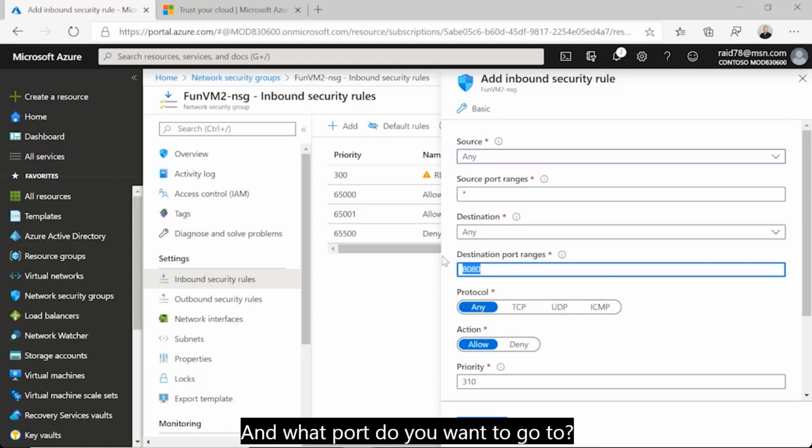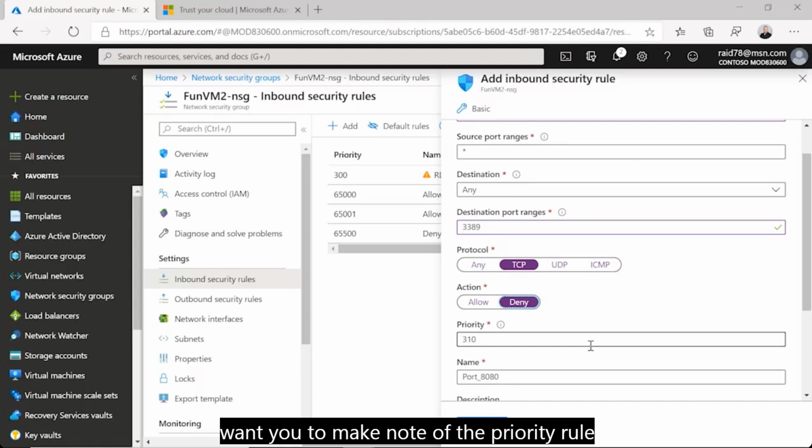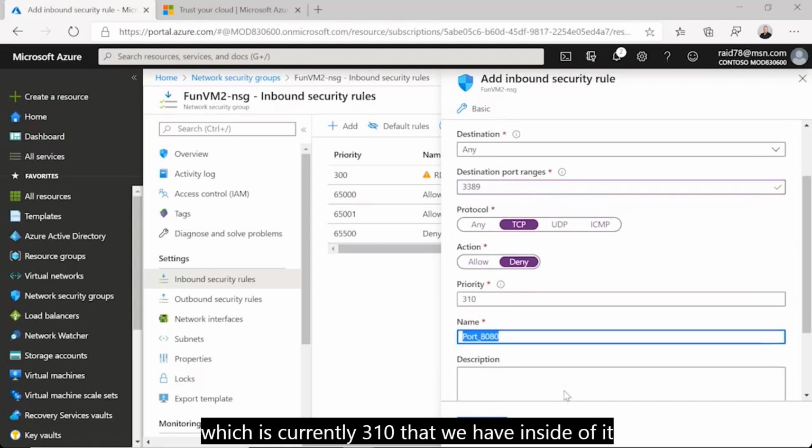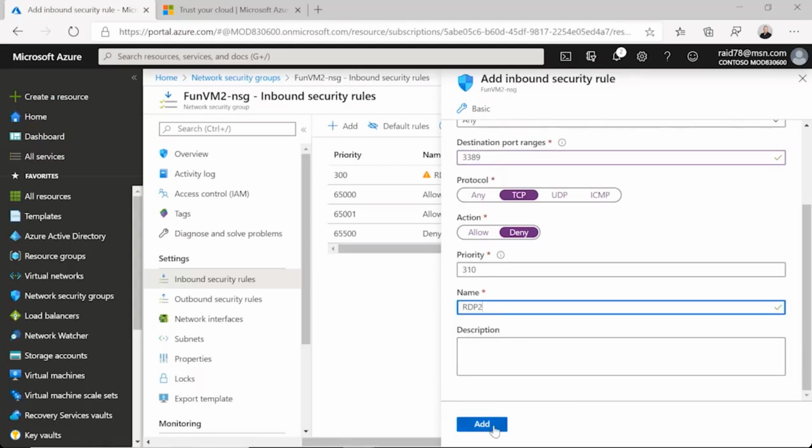And what port do you want to go to? I'm going to say 3389 is my port. I can use any protocol here. I'm going to use TCP. And this one I'm going to deny, and I just want you to make note of the priority rule, which is currently 310 that we have inside of it. And the port, I'm just going to say RDP2, and I'm going to go ahead and click on Add.